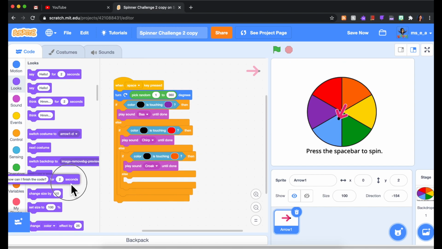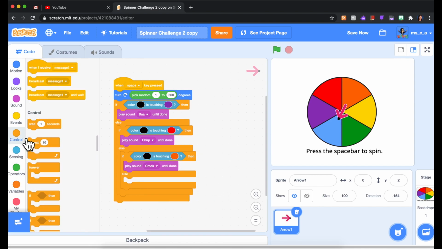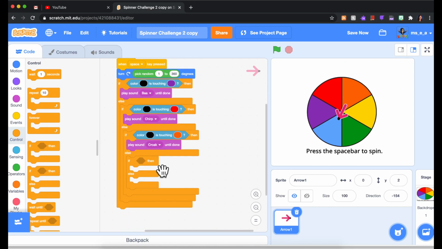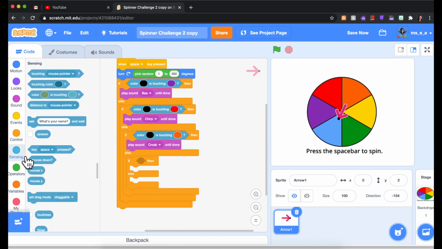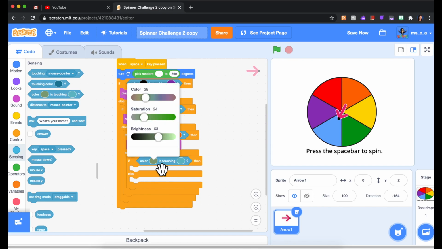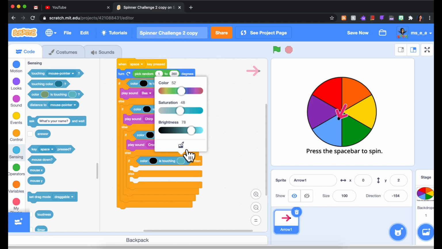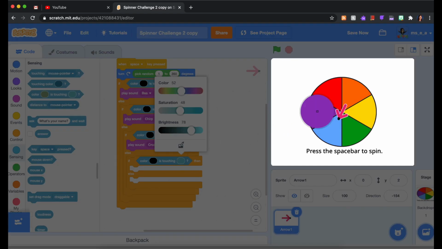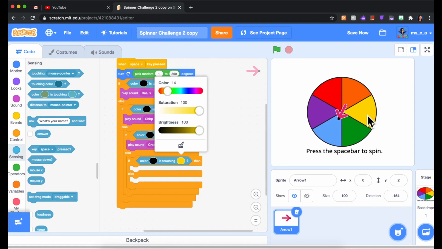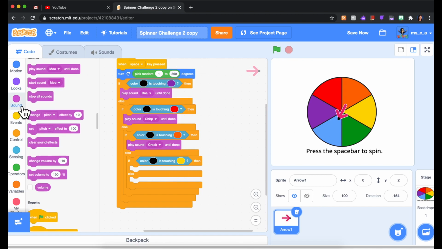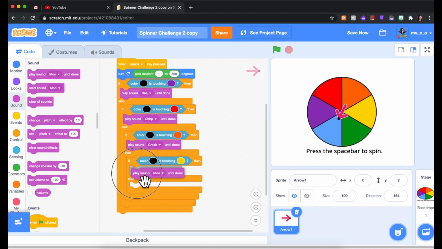So to finish this off, I'm actually going to get rid of that. I don't need it anymore. I'm going to add another if-else, nesting it right in here. I'm going to go to my sensing blocks and get another color sensing block. So if the color black is touching, and we have this eyedropper tool right here, which is really handy, so we can make sure to get the precise color we need. So if it's touching yellow, I want it to play the moo, perhaps.